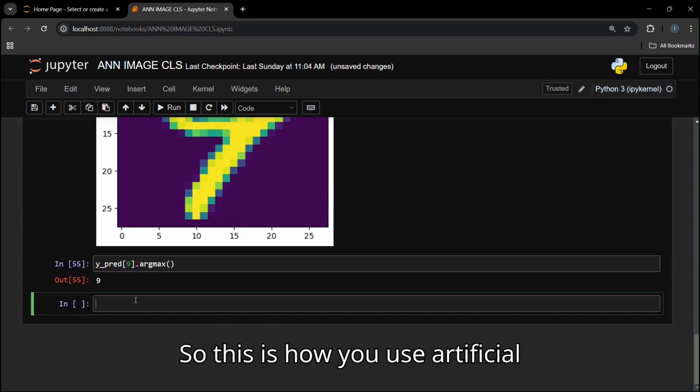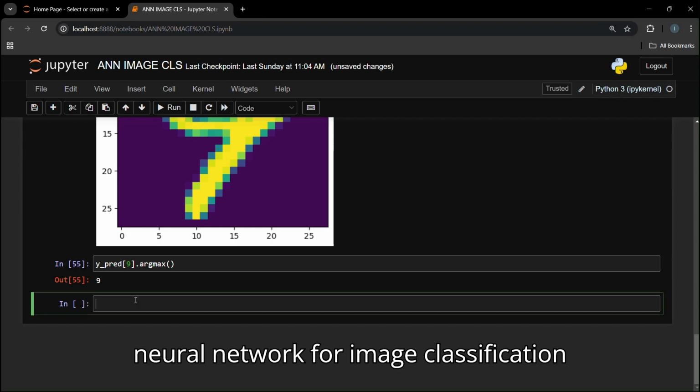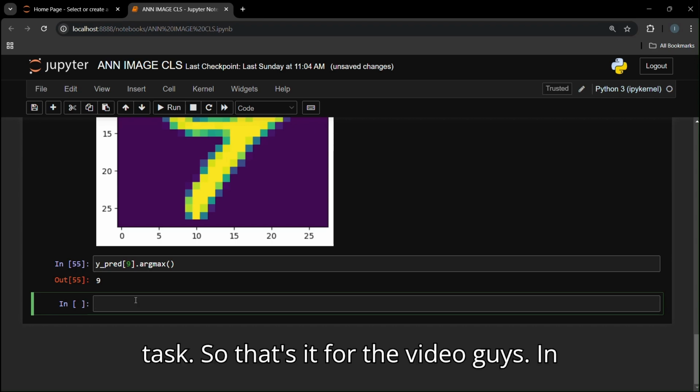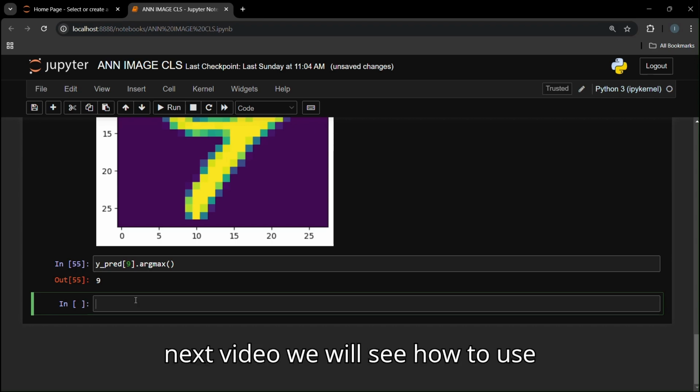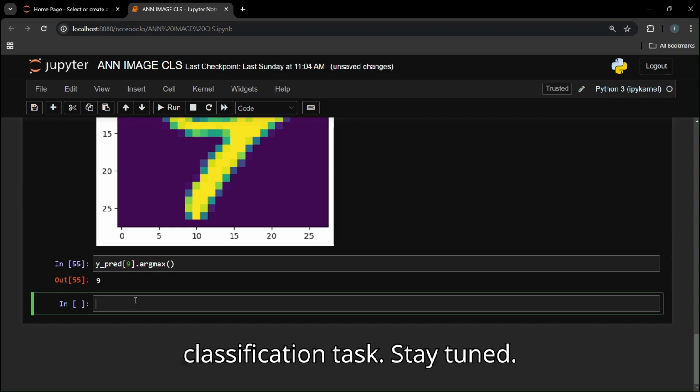So this is how you use an artificial neural network for image classification tasks. So that's it for the video, guys. In the next video we will see how to use a convolutional neural network for image classification tasks.